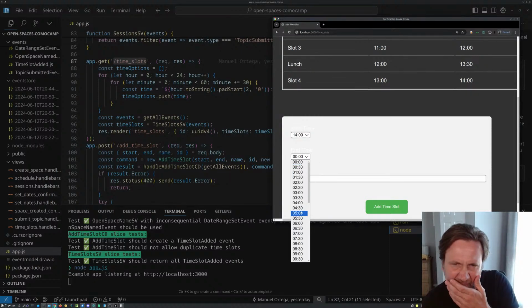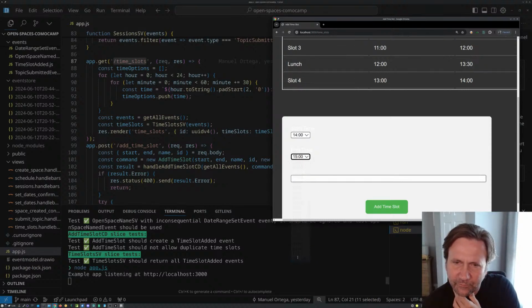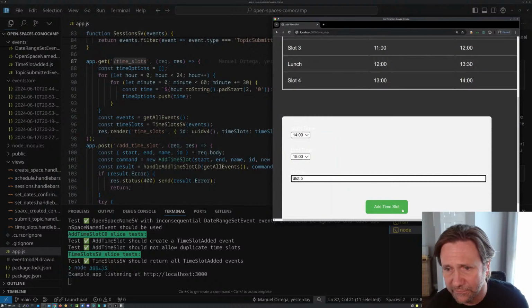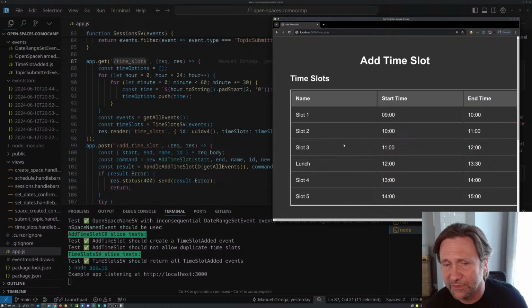Oh, pardon me. 14 till 15, and that'll be slot 5. Okay, so we kind of did that. Okay, so we have all these with the lunch being an issue.